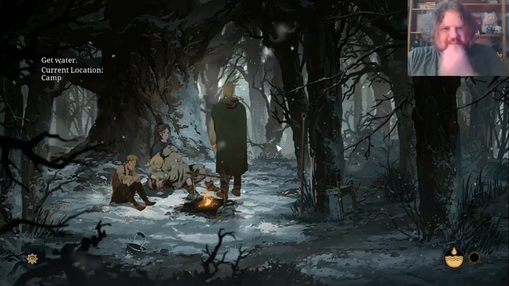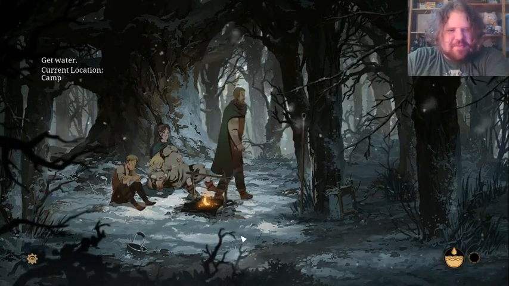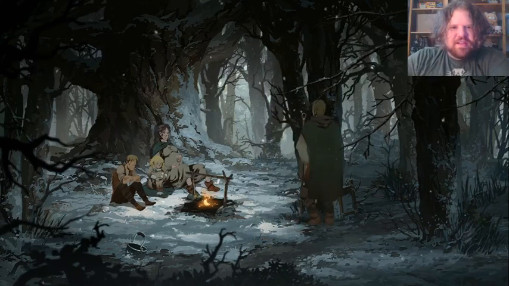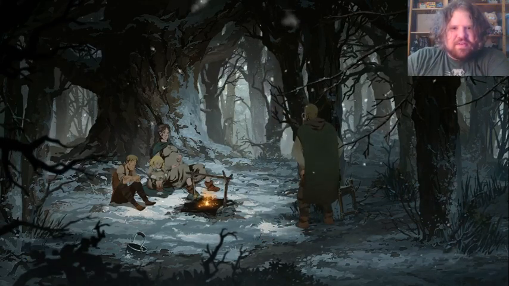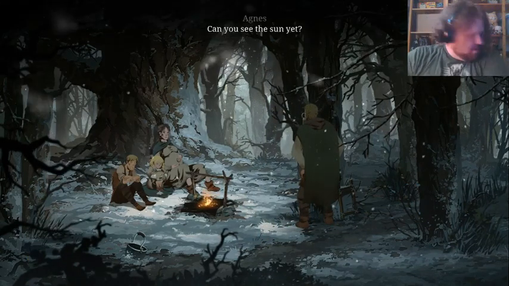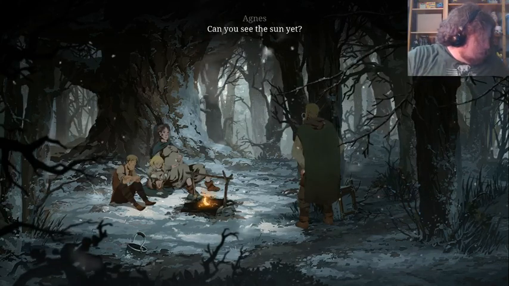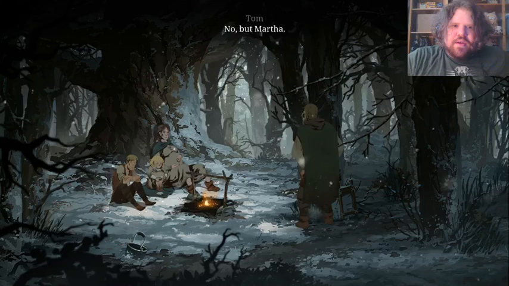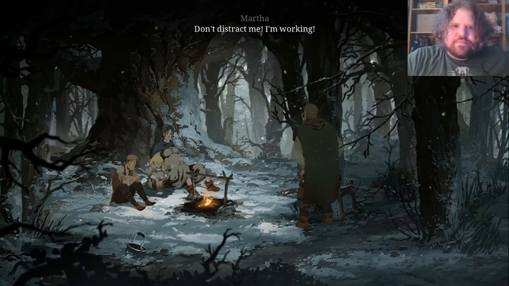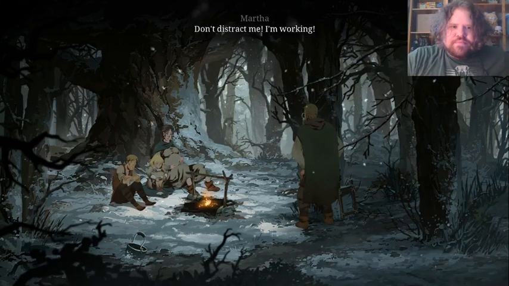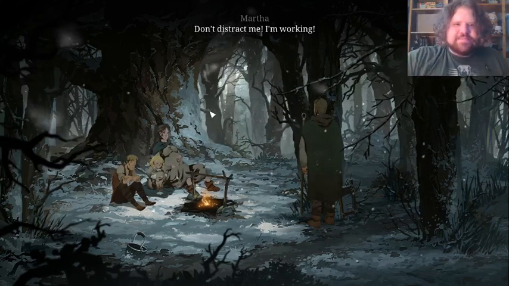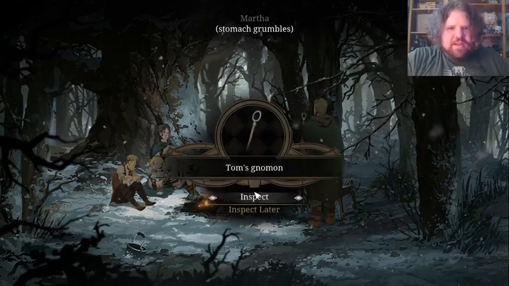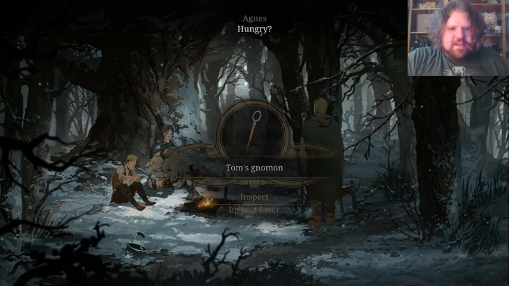So we're going to look for Martha. Or, not for Martha, we're looking for water. We got our stick over here. Can you see the sun yet? No, but Martha, don't distract me. I'm working. You settle down, Martha. Tom's Gnomon. Inspect.